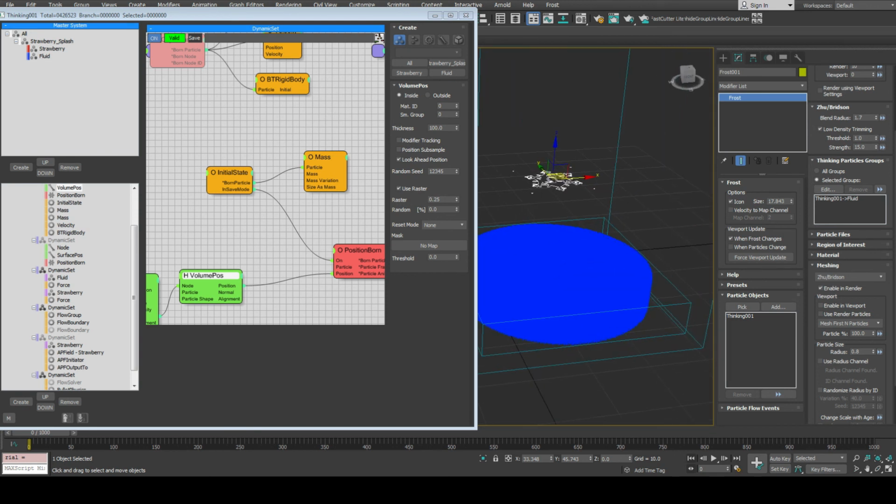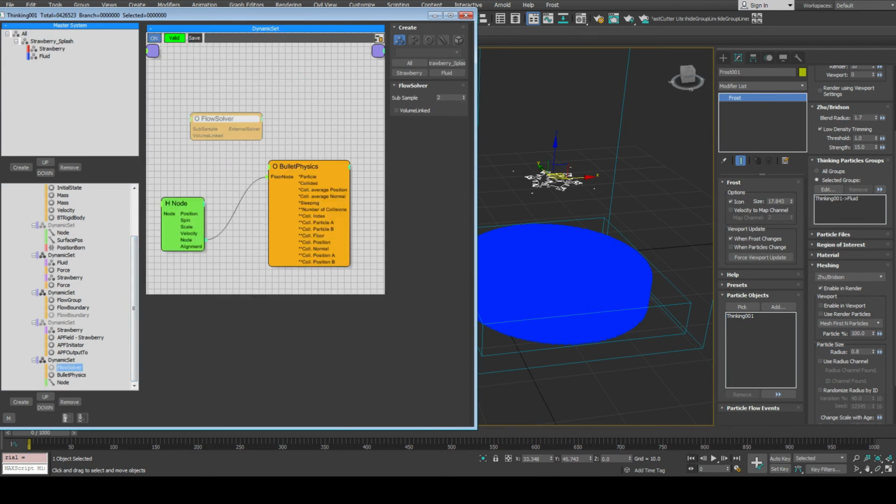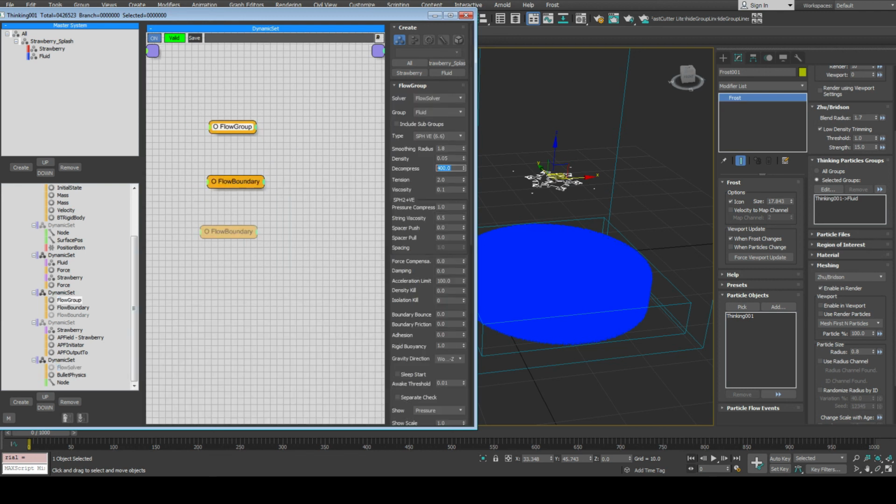Okay, so before we turn on flow solver, which is set to subsample 2 for the stability because we are using 400 decompress value, let's reduce radius value to 0.2, something like that, because we don't want our particle to have higher radius and explode because we are using so much particle counts. So let's turn on flow solver.